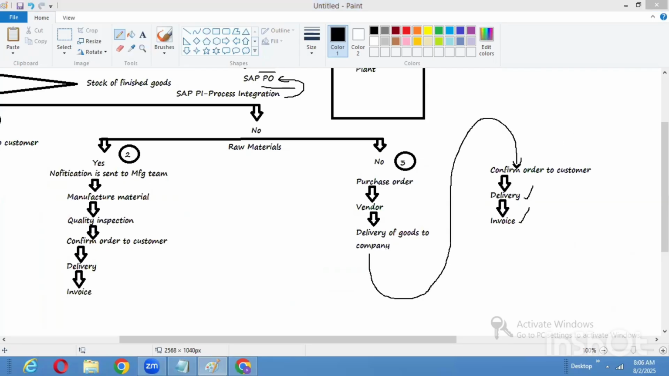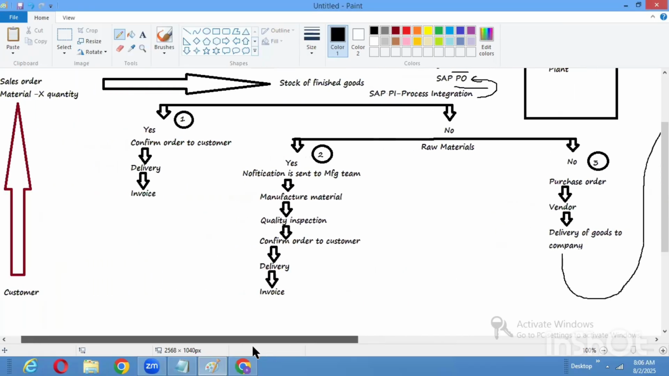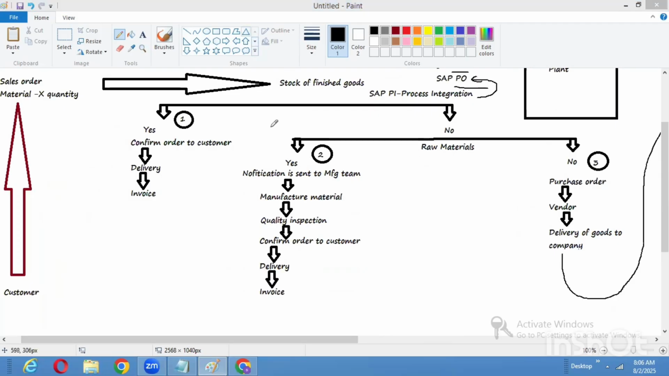Sometimes plants do not have stock of finished goods. Then system will check for the stock of raw materials. If raw materials are available in the plant, when order is created, the system will send notification to manufacturing team. The manufacturing team will manufacture the product. Once the product is manufactured, it has to go through quality inspection because we should not deliver defective or damaged products to customer. We should always send defect-free products to customer.